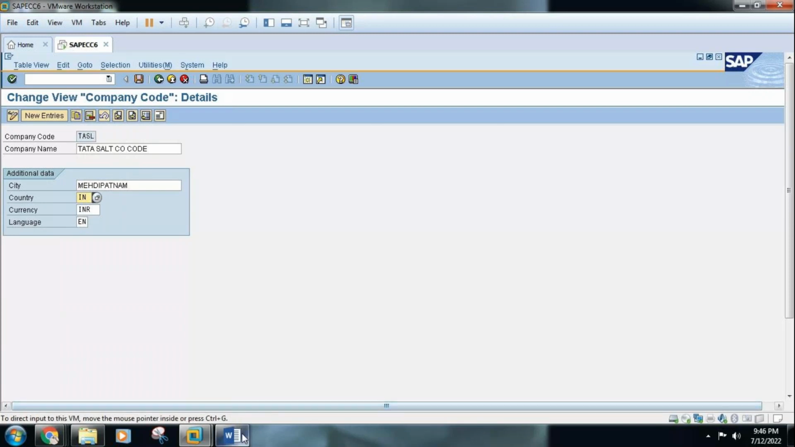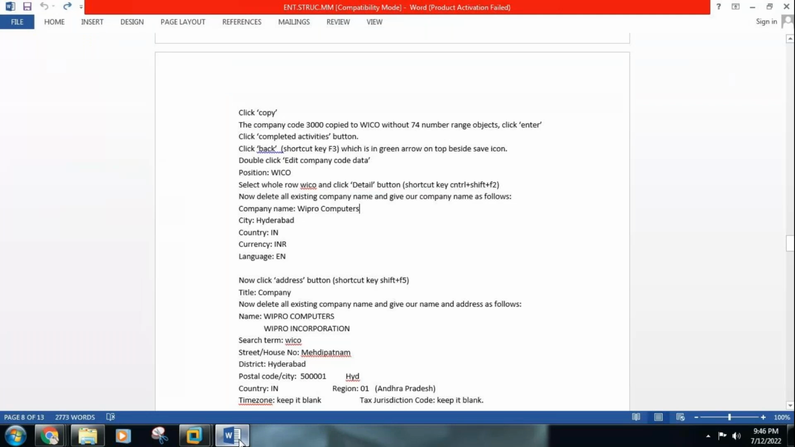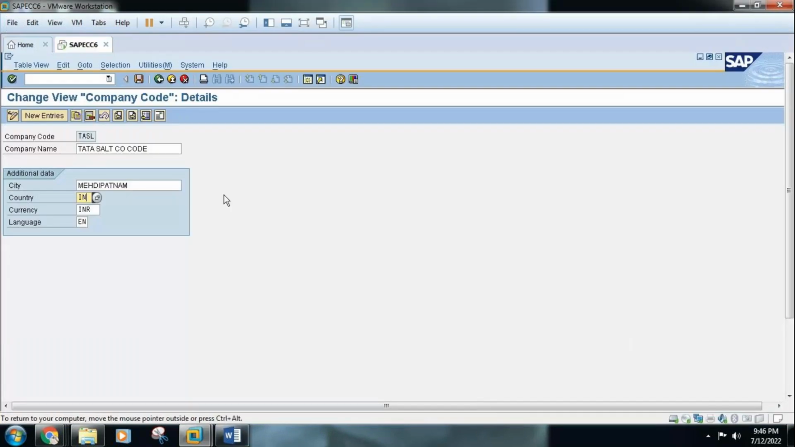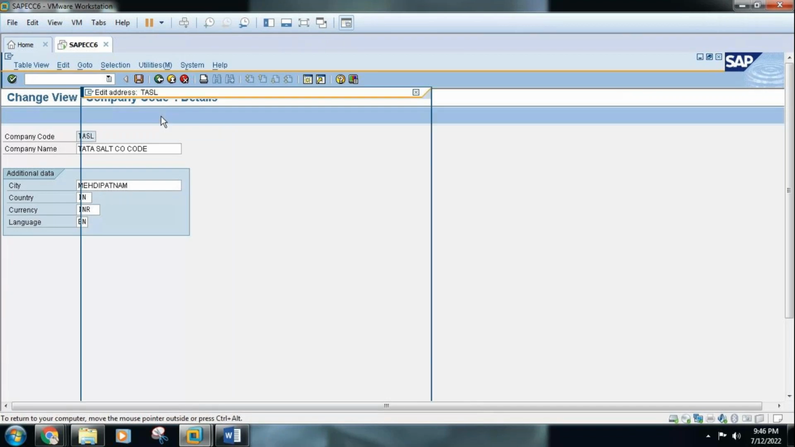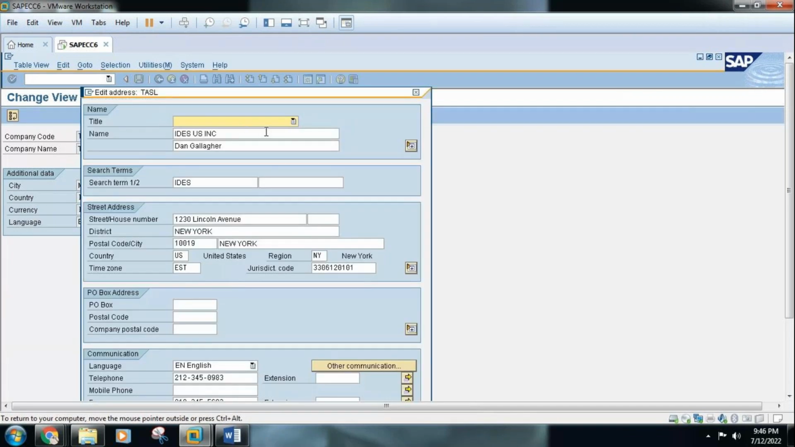See here, I mentioned it in the notes. Now click the address button, shortcut key Shift+F5. If you don't find anything, just click the Shift+F5 button, or else this is the address bar. See here, Shift+F5 is already there in the bracket. Click here, and now you remove all addresses of US and include our address. Understood? See, ID as US incorporation, you just delete this.